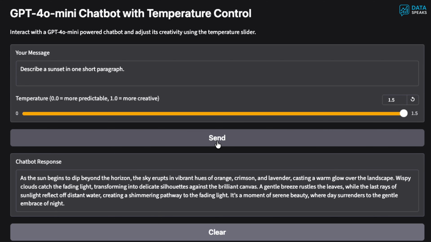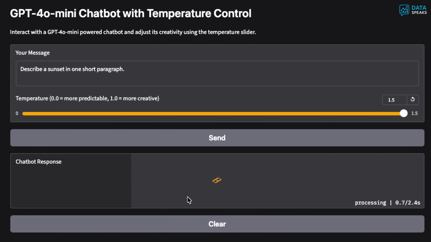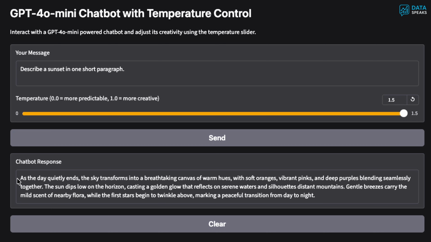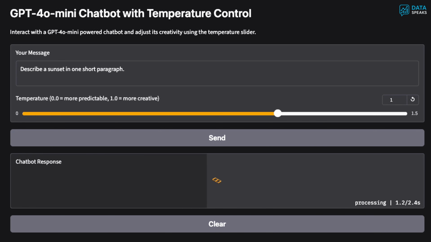Let's send this task again to the chatbot. As the day softly surrenders to night, the sun dips towards the horizon. Look at this, this was nothing like what we had got earlier. Let's send that question again, and now look at this here. It's a completely different response compared to what we had got earlier. If I change that value, the response will still be different.